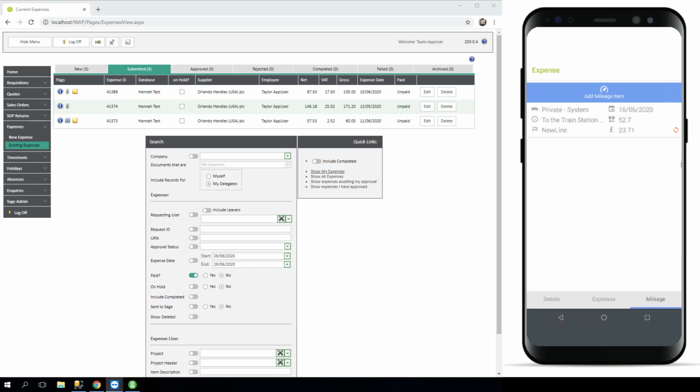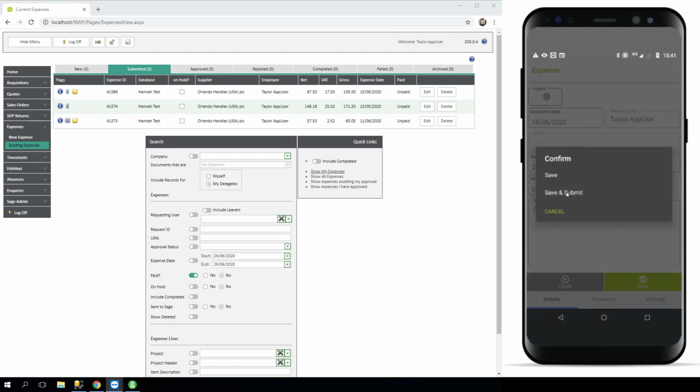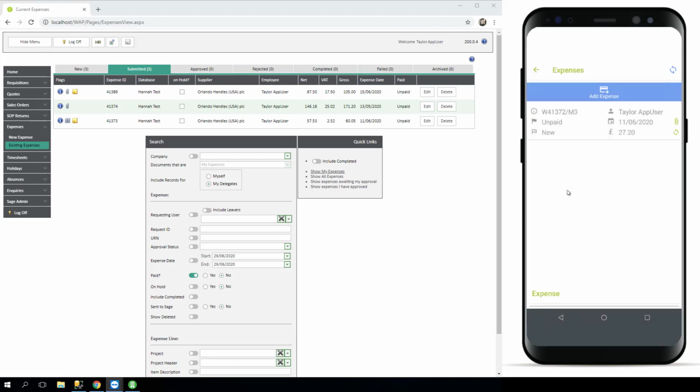So there's my mileage sitting there waiting. This orange circle here shows that it's not been synced or submitted or anything, so we're just going to come back to our details tab, and we're now going to save our mileage, and save and submit it. So that's now come into our new tab. We have this little green partial tick which shows that it's been submitted but it hasn't yet been synced. Again, an orange sync shows it's not ready yet, it's not within WAP. The green arrows show that it is.